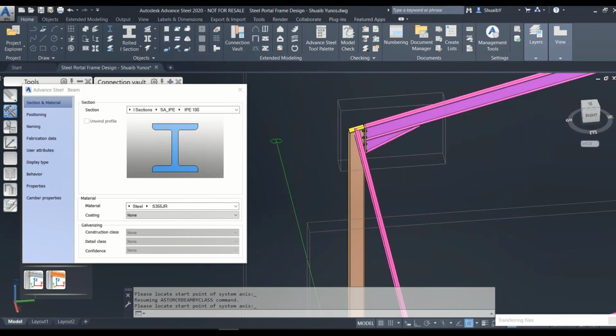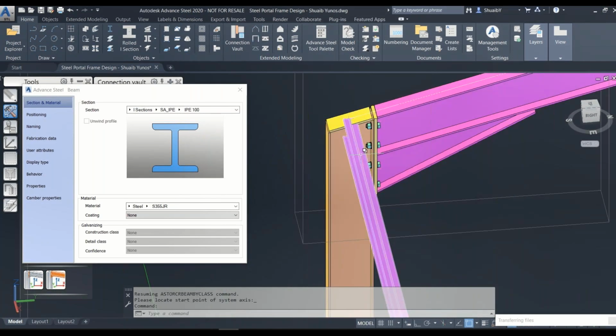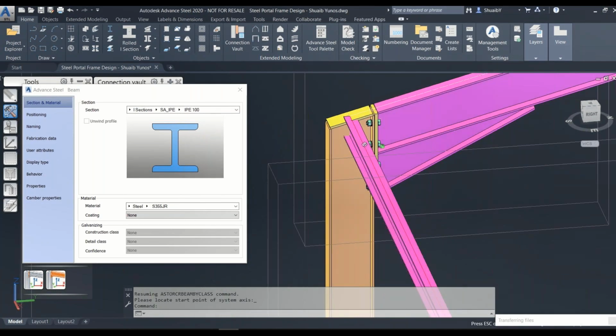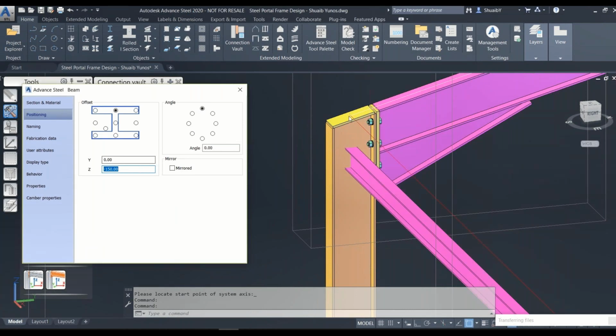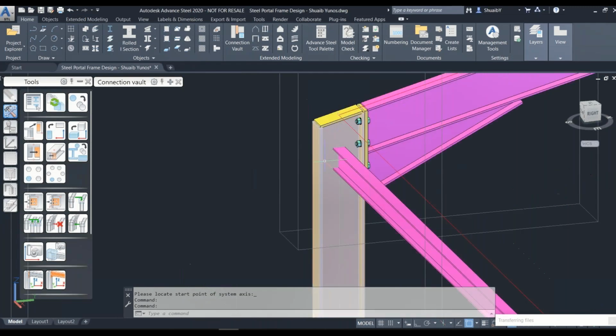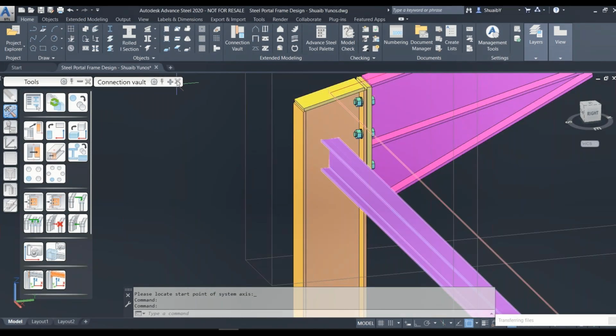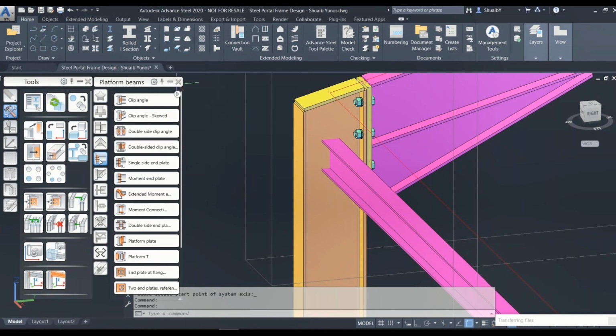And what I'm going to do is, you can see that position is not correct. That's not what you would have in practice or in industry. And we're going to go adjust the position of it. Okay, so I'm going to drop that around the Z axis or the elevation, let's say 150. And you can see it instantaneously updates that, right? And it will update it on the other end as well. And let's go to the connection vault. What we're going to do is we're going to assign a single side end plane.